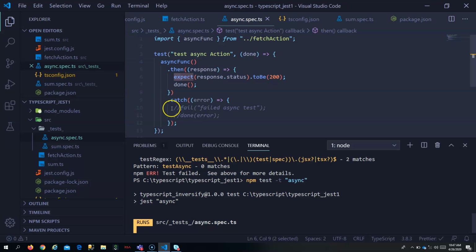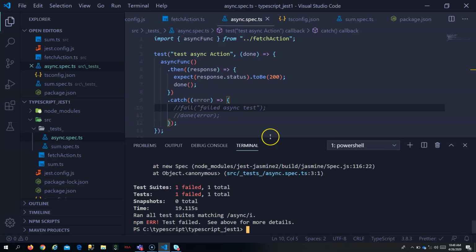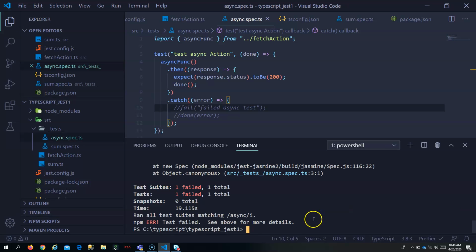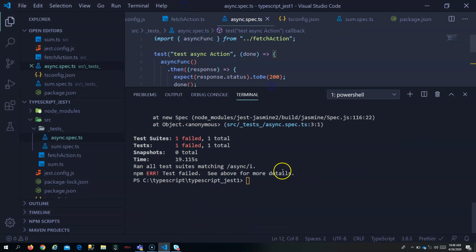Now you should be seeing a timeout error because I have not completed the test when it goes to the catch, because this expect condition will fail now and it will go to the catch, but I have not failed the test. So internally it will get a timeout error. If you see, you will get a timeout error. It has elapsed the time of 5000 milliseconds. So always remember, be conscious that you have to do a done error here also. You have to complete the test here also. Now if you run the test, it should fail the test properly.